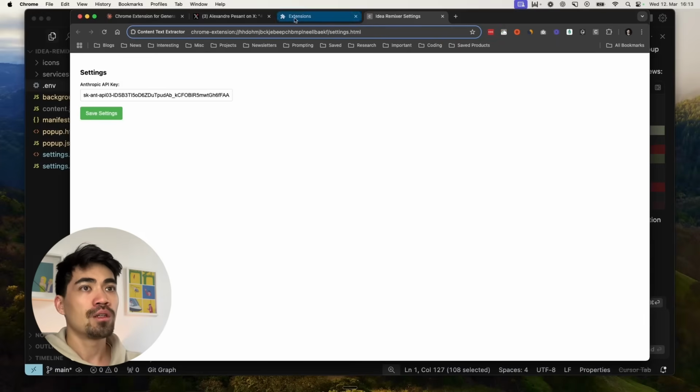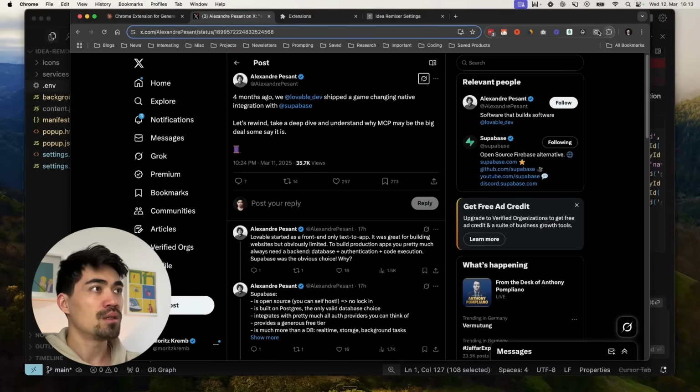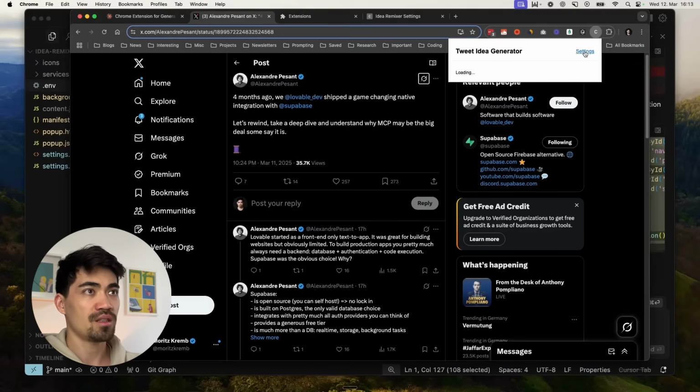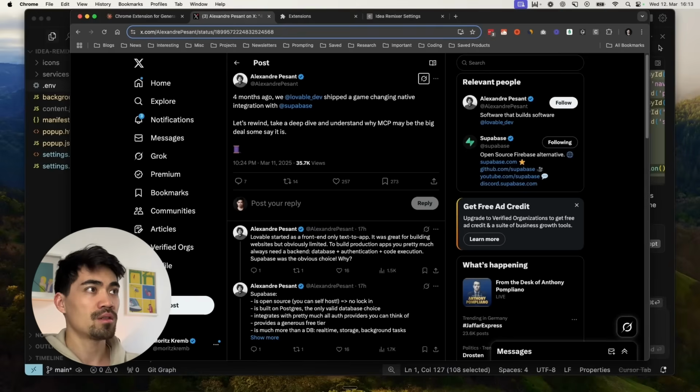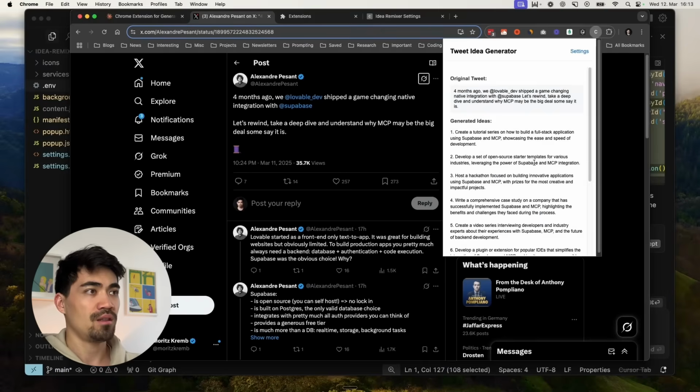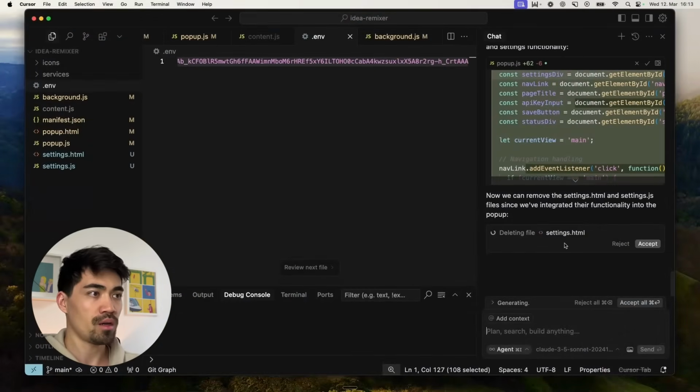Okay, so what it did now is when you click on the settings page, it opens up another page here, and then you can save your API key in there, and then it works. But I didn't like that so much. I actually wanted the settings to just be within the extension. So that's what it's doing right now.